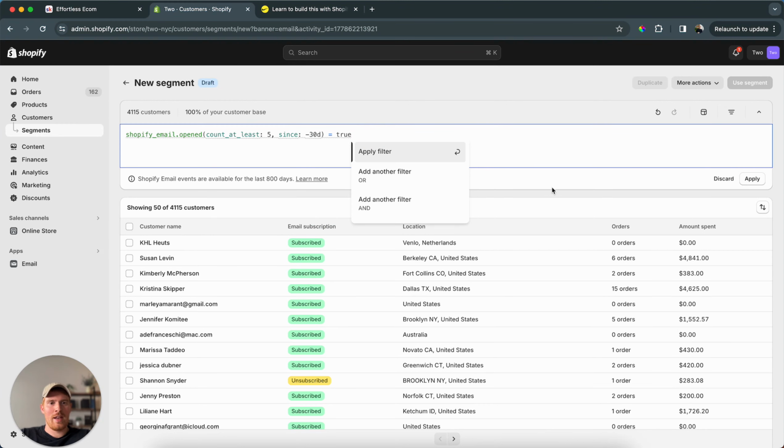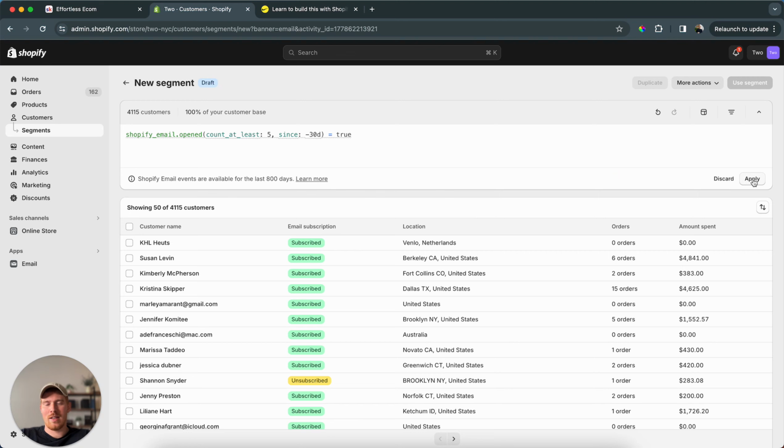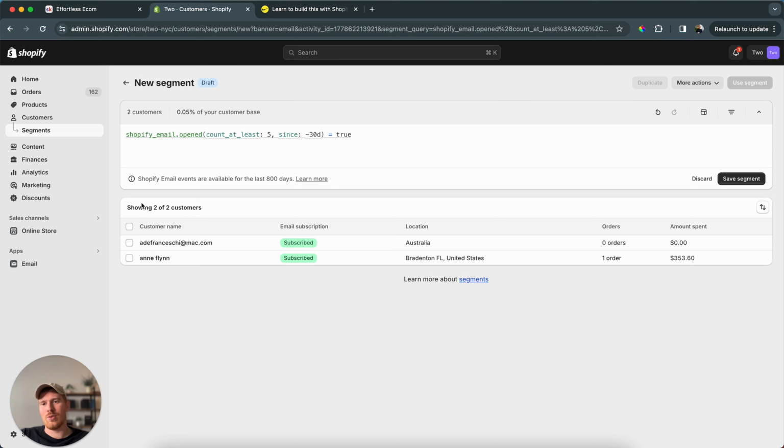And once we hit the Apply button at the bottom right, it's actually going to filter our list. So now we're showing just 50 of over 4,000 customers, which means this is everyone. Once I hit apply, it's going to filter this list to way less. Let's see, it's only going to bring up 2 customers. The reason is that this store specifically is not sending any emails, so there's not many that could have opened them. But now we end up with 2 customers.